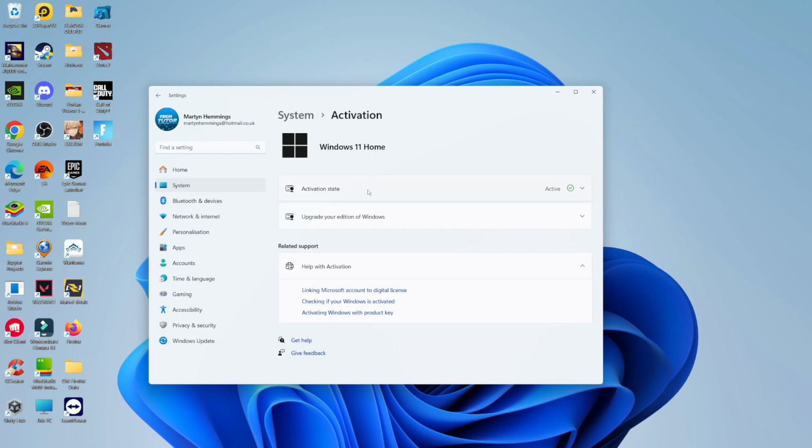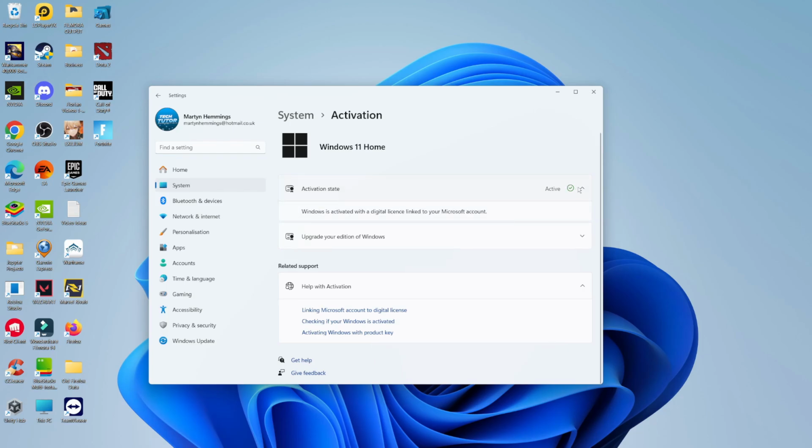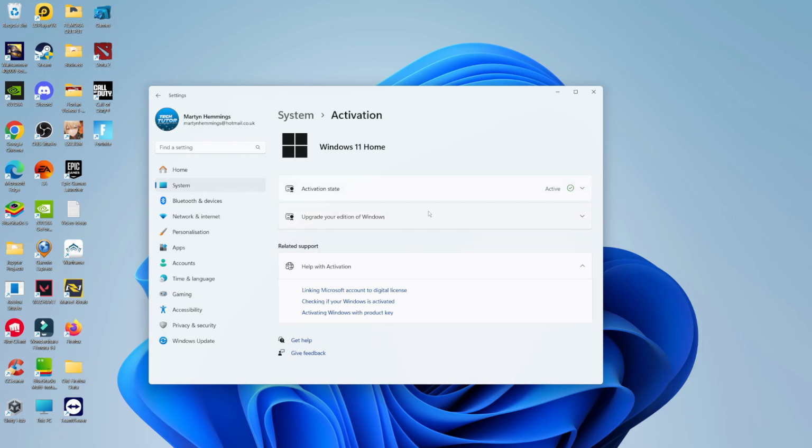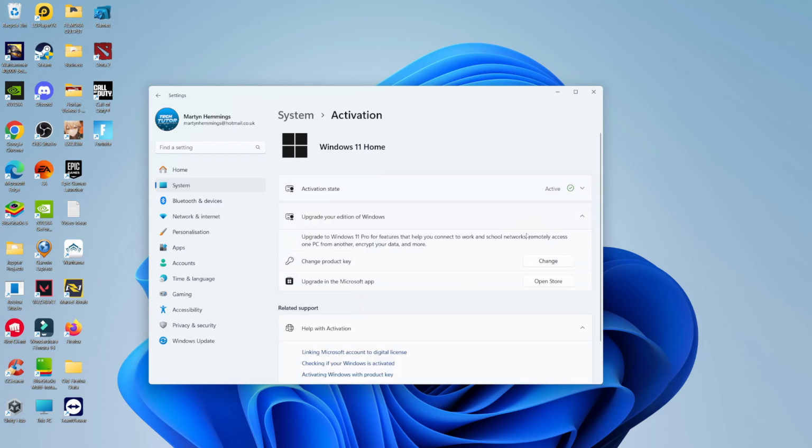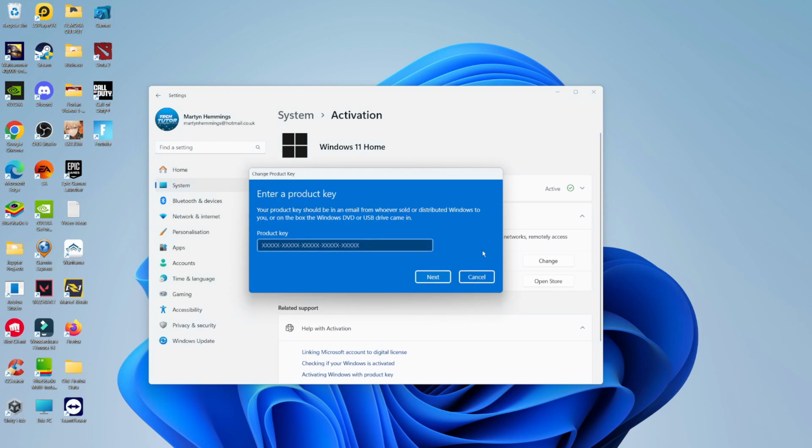So you can see for myself, my activation state is shown as active because I've already activated mine. But for yourself, if you come down here and click on and expand this menu, you're going to see an option which says change product key. So what you can do is click onto the change button here, and at this point it's going to ask you to enter a product key.